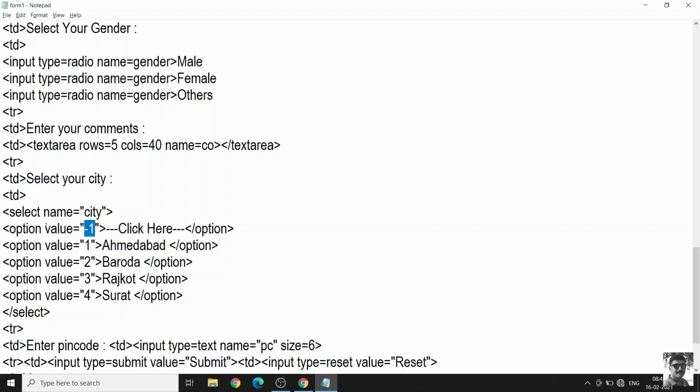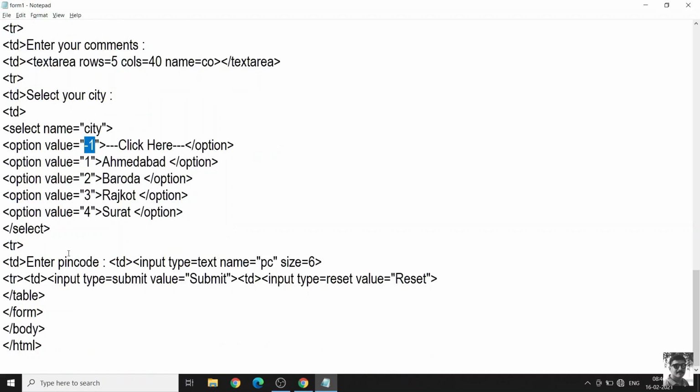So we had given value equal to -1 for the option which is blank or no option. And then we had given values in sequence. For Ahmedabad, we had given value 1, then 2, and 3, and 4, and so on. We have just restricted up to 4 options only, but as you know, you may write as many options as you want to write in your drop down menu. And then finally, we have this pin code, which we have already discussed in the last lecture.